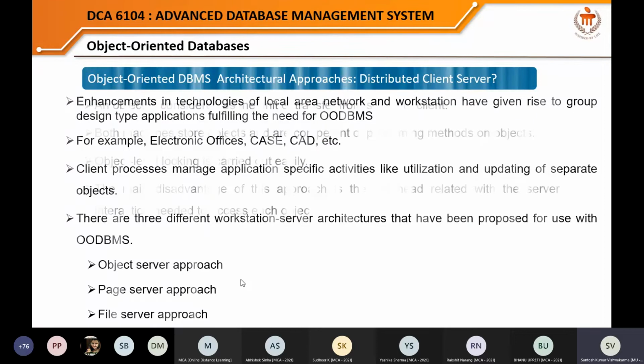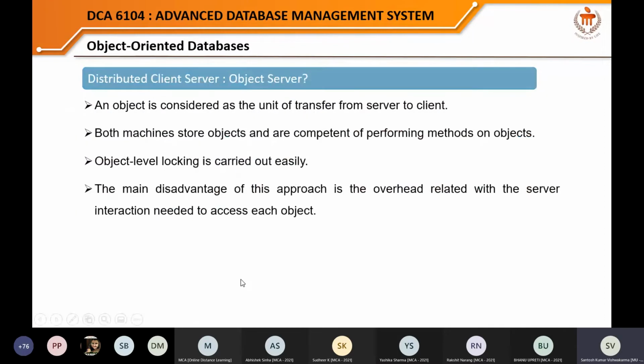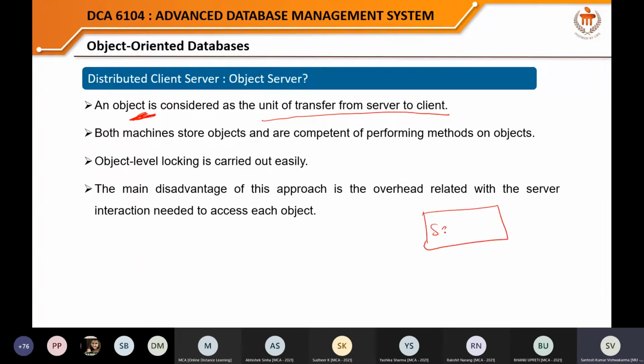In the case of the object server, as the name suggests, the object is considered as the key element. Now, what do you mean by key element? It means the unit of transfer from server to client, because there is a system working as or behaving as a server, and there may be one to many clients. So there may be different clients. Now, how are the request and response going to work? It's a very important part.